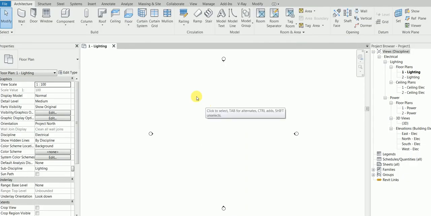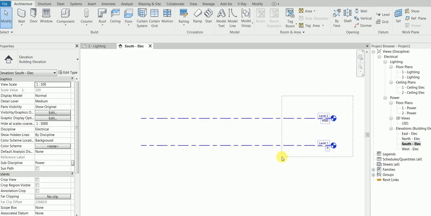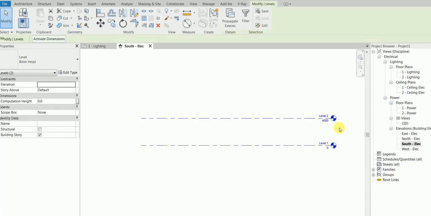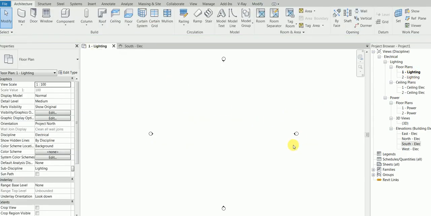Okay, we are ready for the project. Generally, I would select this. Can anyone tell me what these are? These are called the elevations. Level 1 and level 2, that's why you see level 1 and level 2. It's just renamed. If you see this, they are the elevation markers.